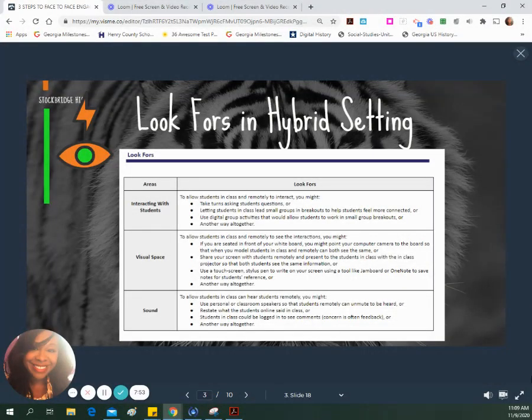You also might want to restate to the students online what the students in class said, or just have the students have their computers there for a microphone so they can talk still into their computer, but it may not be where they're necessarily looking at you through your computer. They may be watching the whole lesson on the board, but the microphone portion would still be there for the students to hear remotely.